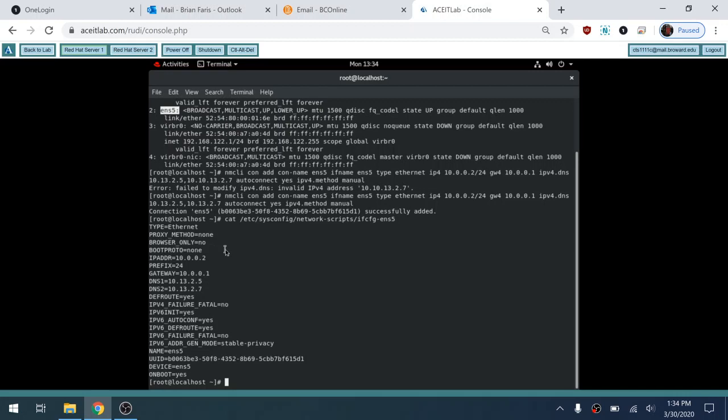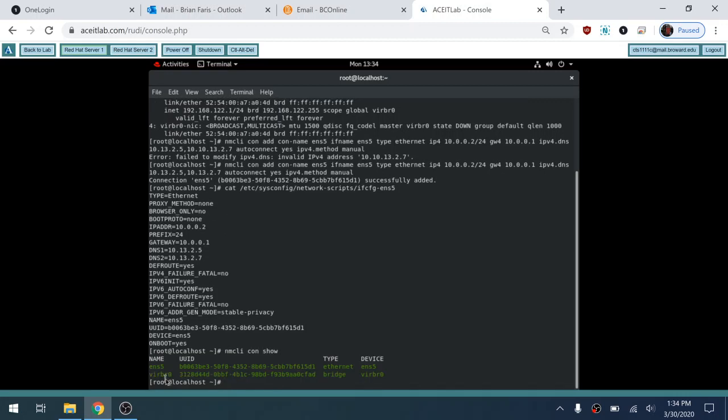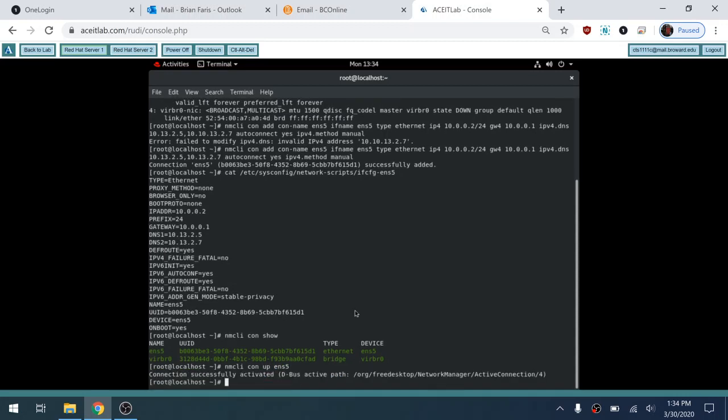I'm going to do nmcli connection show. I can see my connection is green. It's up and running. If it wasn't green, if it was white, I would do nmcli connection up ens5. But it was already activated for me. I can see it was done up here too.